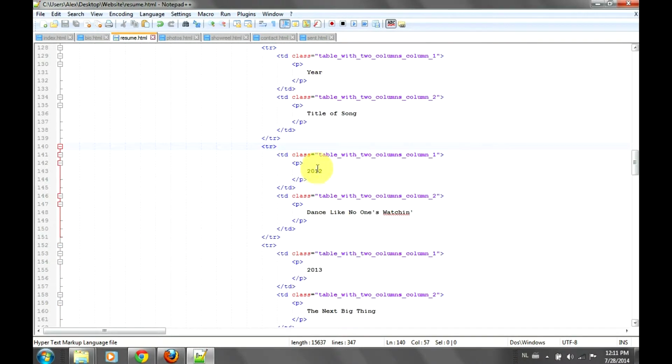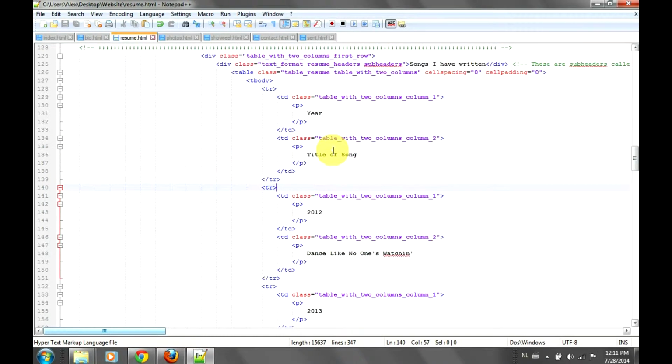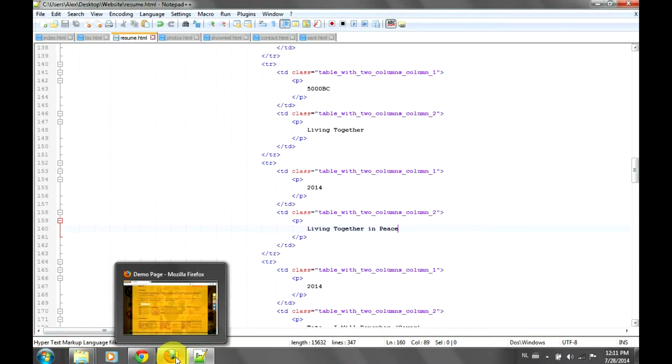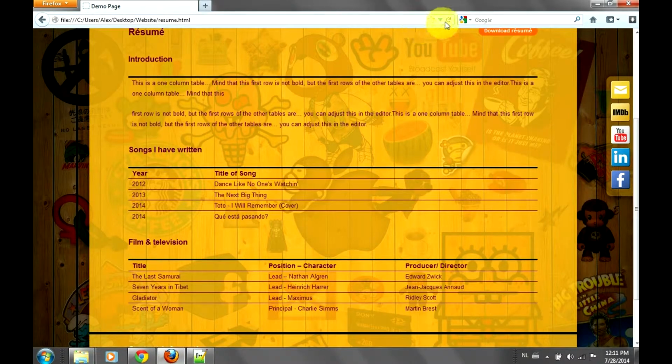Let me see. Well, we can change up everything. If you have a resume yourself, you will have to fill in everything so that it looks like that. But I will show you how we can do this. For example, 5000 BC, we had a very nice song that was called Living Together. And then this year I had another song, and that was actually called Living Together in Peace. Whatever, I'm making it up straight away. We're gonna go save it again. You save it, and then we're gonna refresh the browser, and now you see here that it's different.